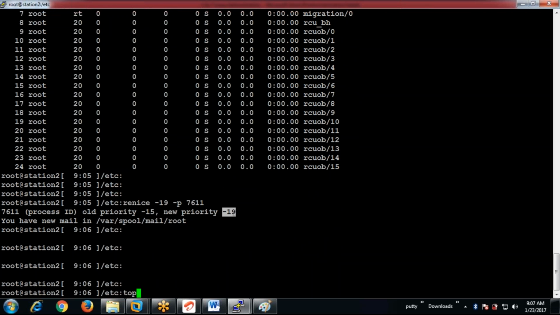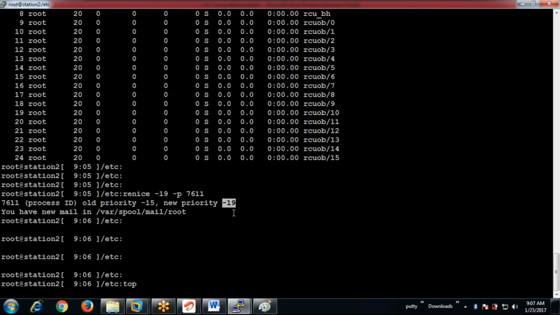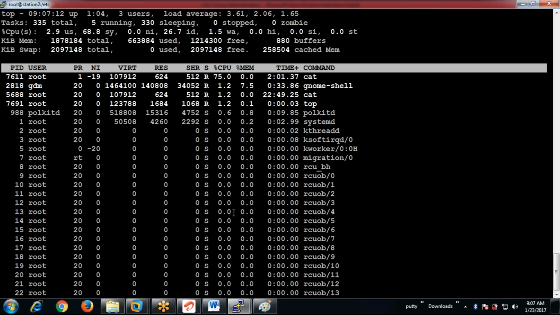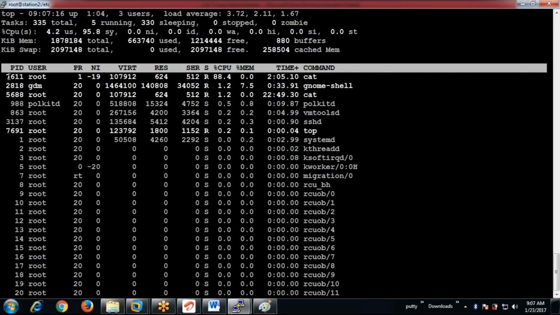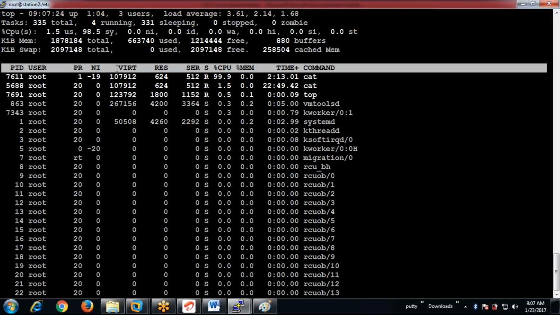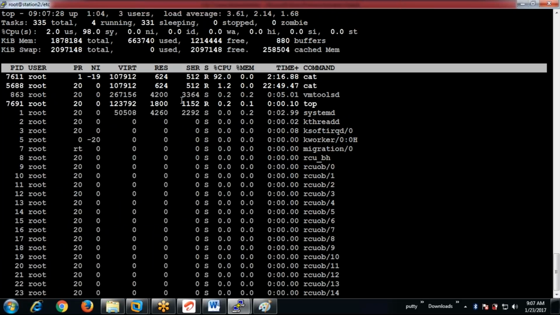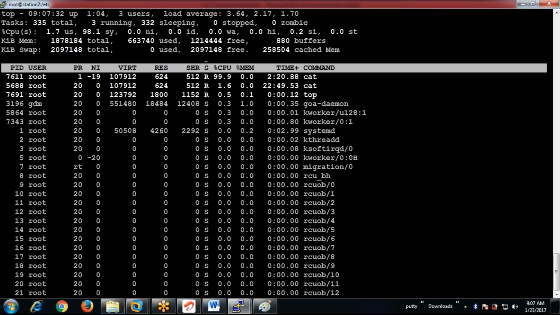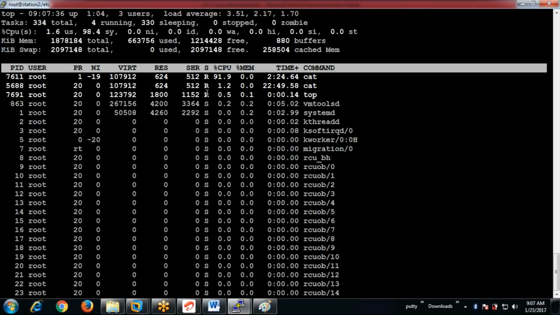Now you can see the same in the top command. See here, this process 7611 is having the priority value as 1 and its nice value is minus 19. Here you can see the rest of the columns, which are the different memories, and here you can see the status, R and S: some of the processes are running, R, and some of the processes are sleeping.